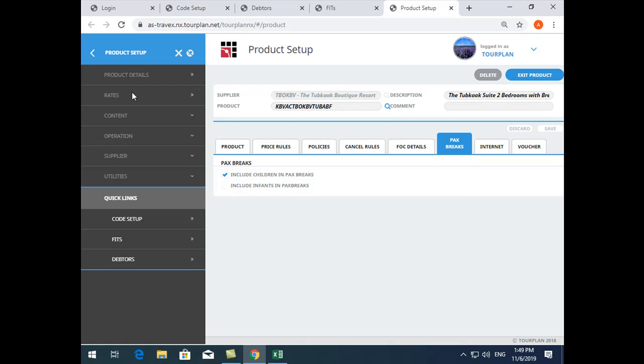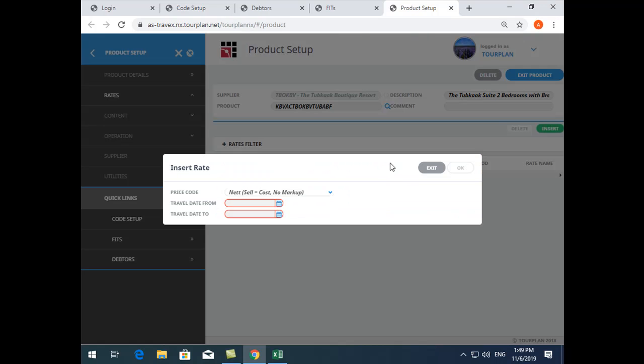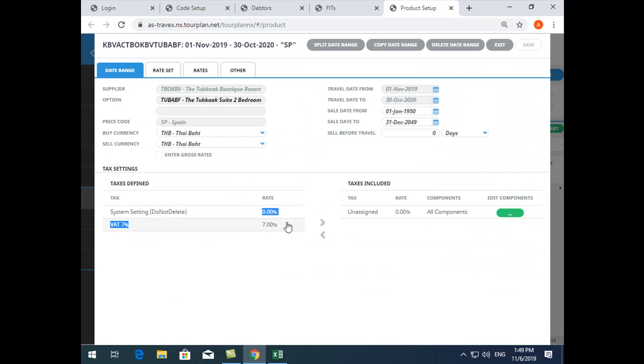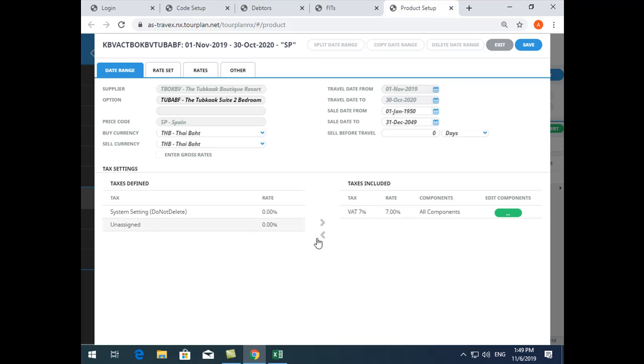Okay, I continue. So in the rates here, I will just insert one rate. In fact, you should follow the date range that you have. So I have this one until 30 October 20. Okay, I click OK. As usual, tax to the right.